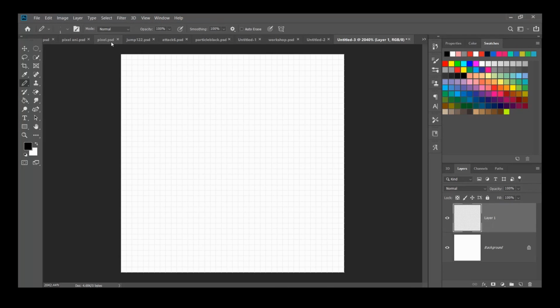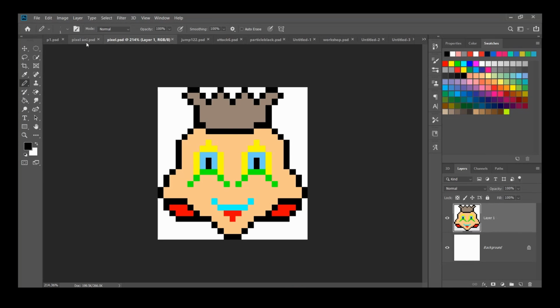In this way you can do the pixel drawing. So I have drawn one. I will show you that. Okay, see. In this way you can do the pixel drawing.